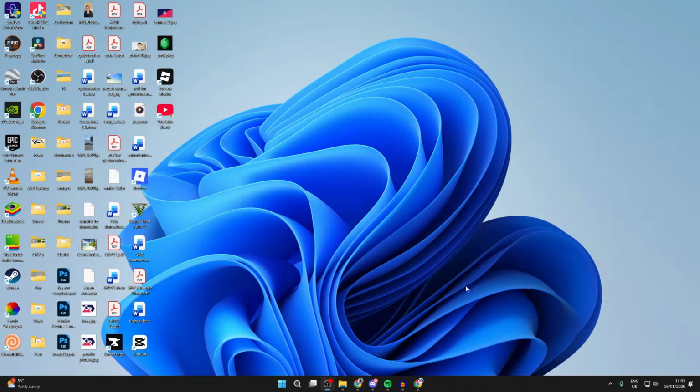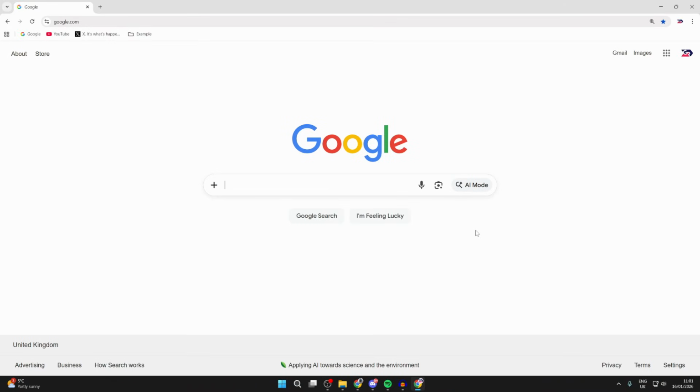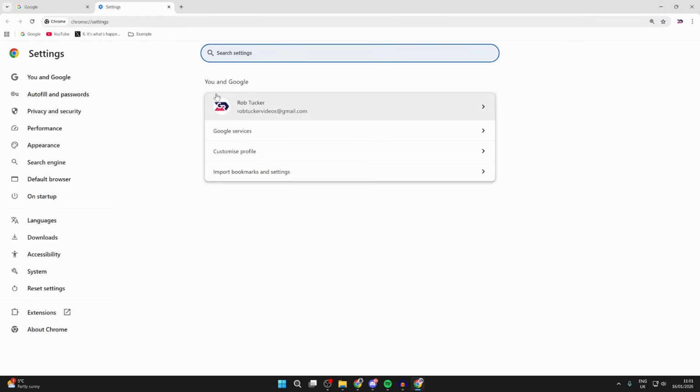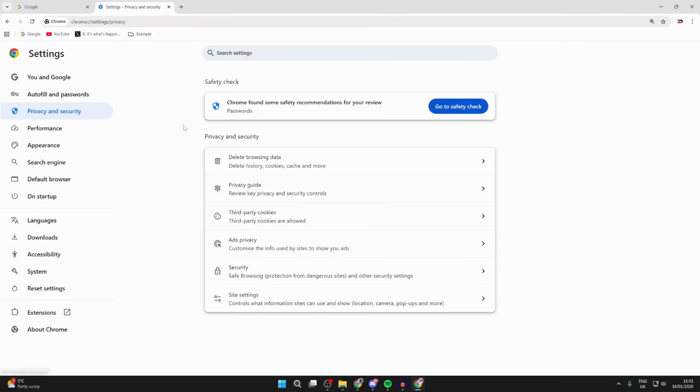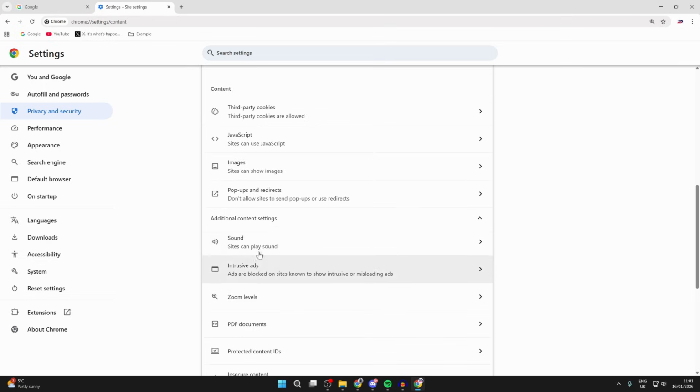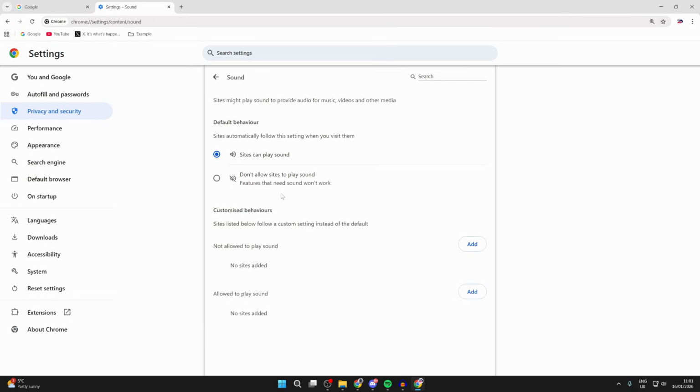To get started, go and open up Chrome like so. What you need to do is head to the top right and press the three dots, go down and press settings. Go over to the left and find the option for privacy and security, and then go down and press site settings. Scroll down into content, and find additional content settings and you can find sound. Click there. Make sure sites can play sound is selected, and make sure there are no sites set here which are not allowed to play sound. You can press the three dots to the right to remove them if they are.